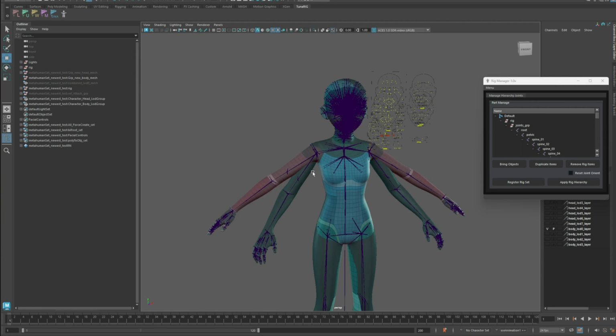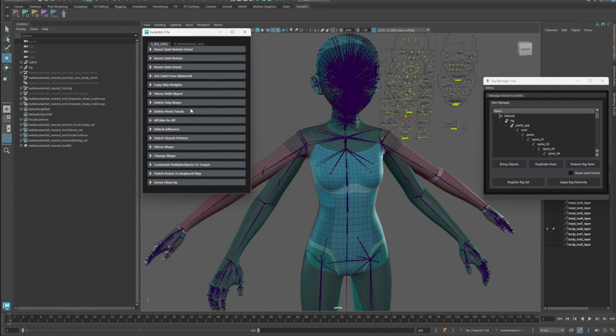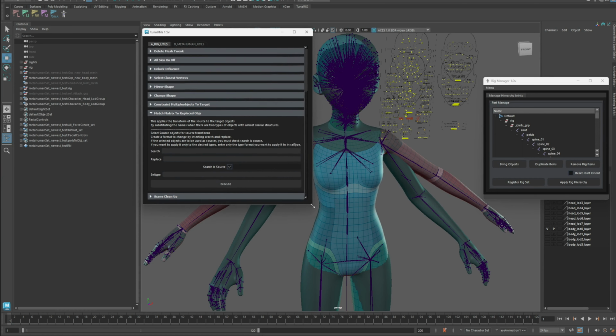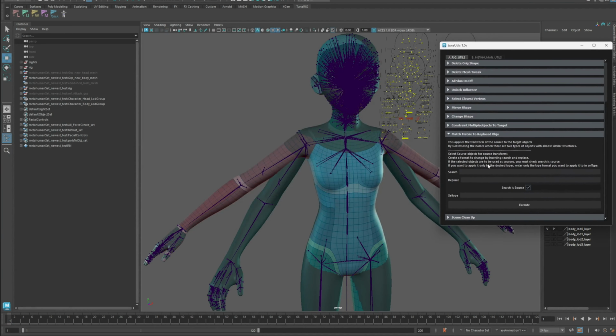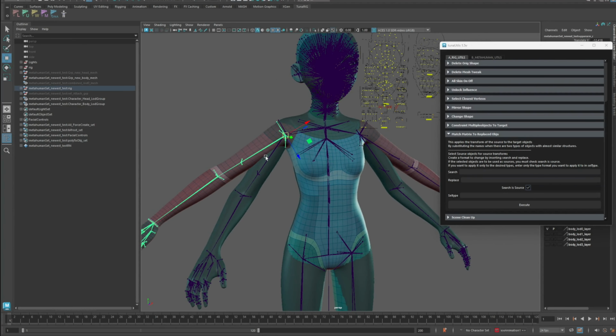It's actually very simple. First, open TunaUtils. There's a newly added feature called Match Matrix to Replaced Objects. This feature allows you to apply the same matrix transform from a set of source objects to a different set of scene objects that have matching names but with name replacements, such as different namespaces.